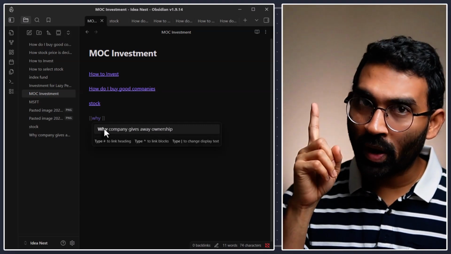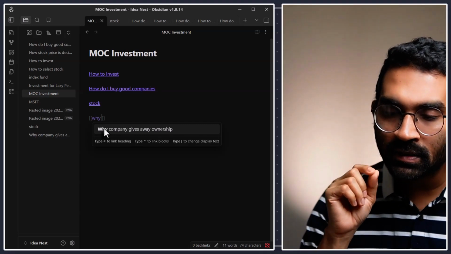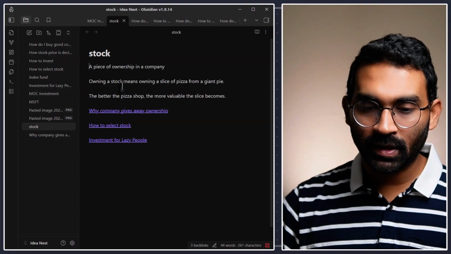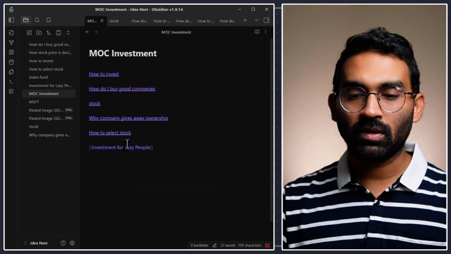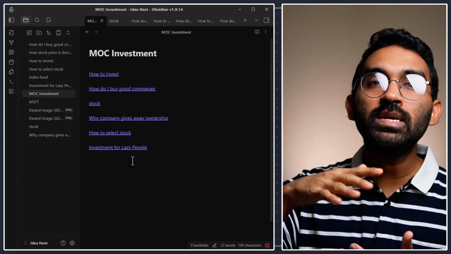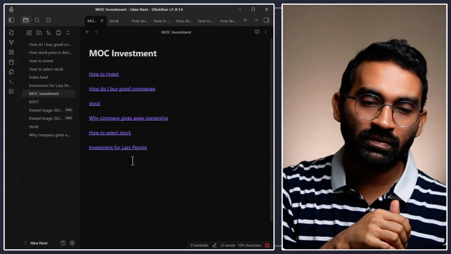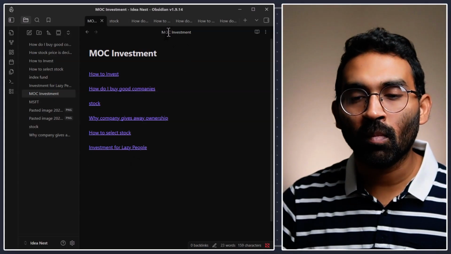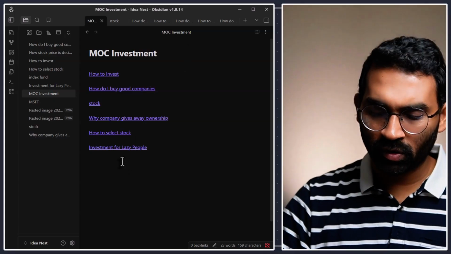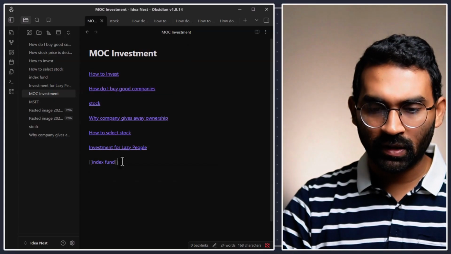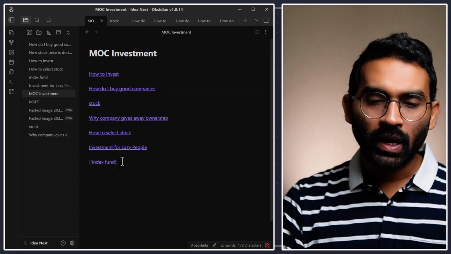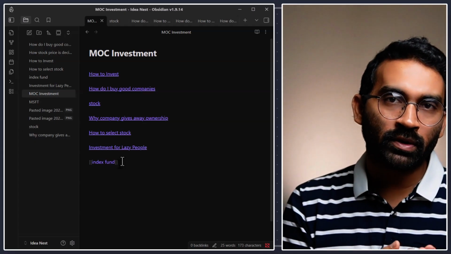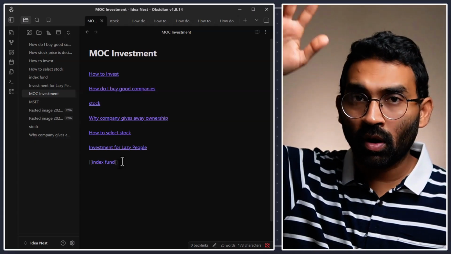Because we have only one note with why, you can see the note directly here. Just select it. Then the next note is investment for lazy people. You see that we have indexed all of our concepts into a single note, which we call the MOC note. We have a few more concepts, for example index fund. Okay, I believe we covered most of the notes here. The idea is to show you the concept, not to actually list down all of the notes here.